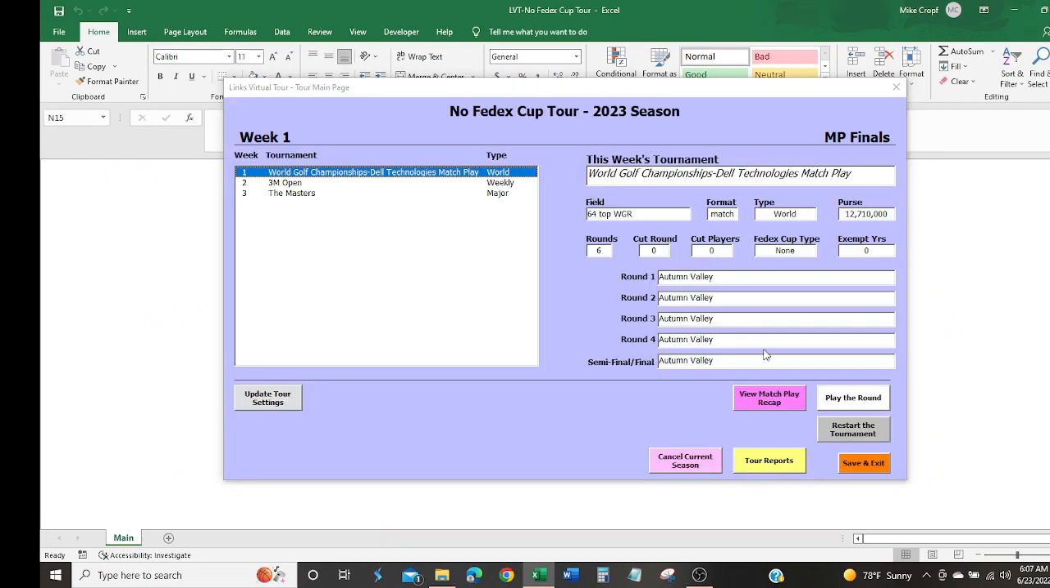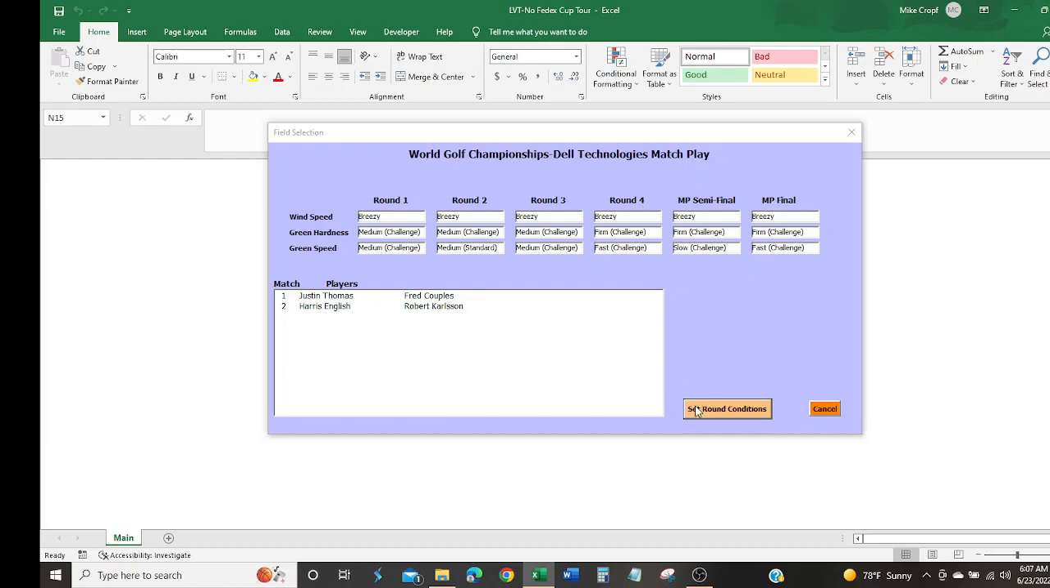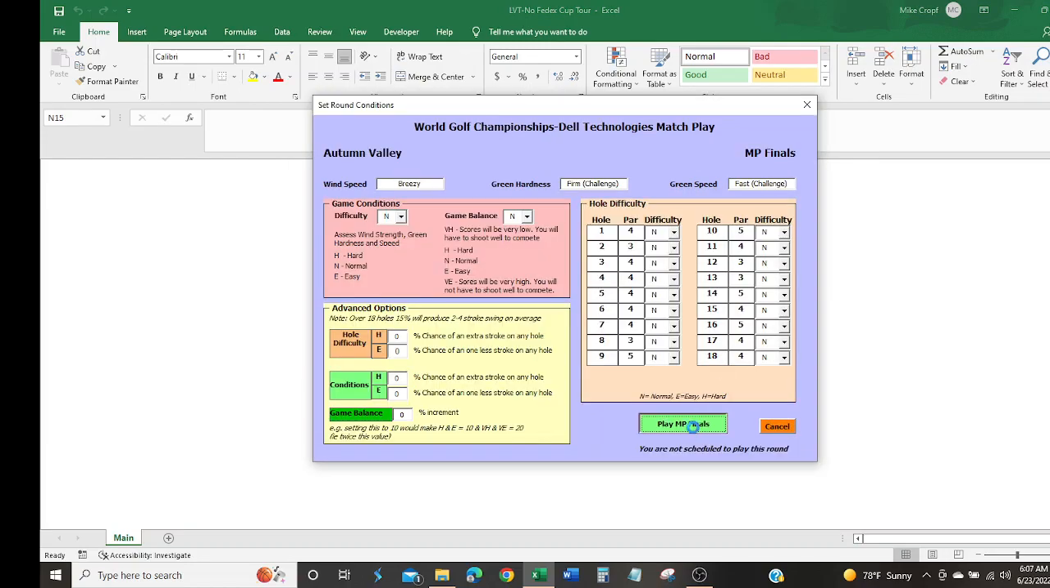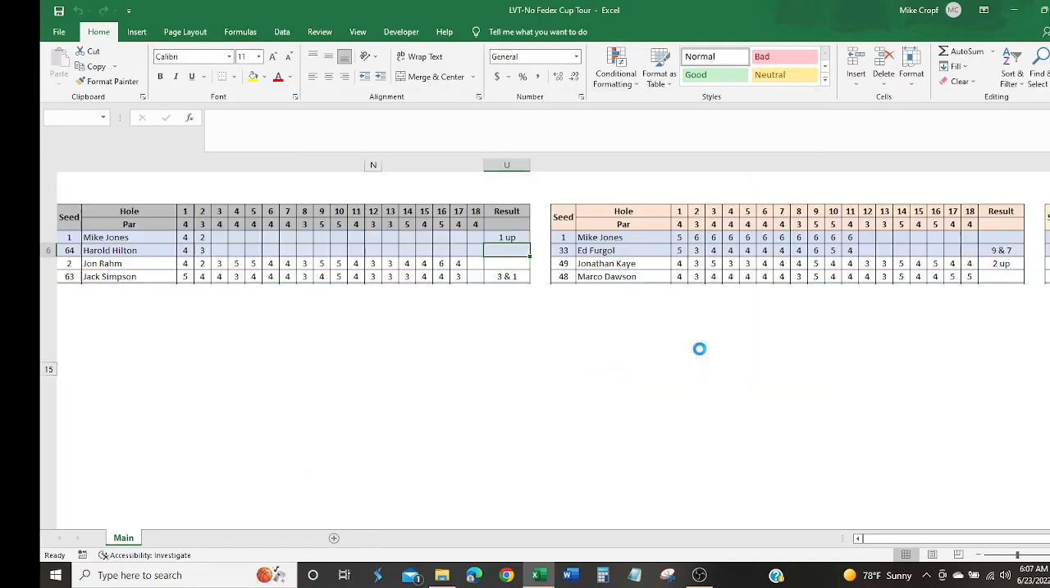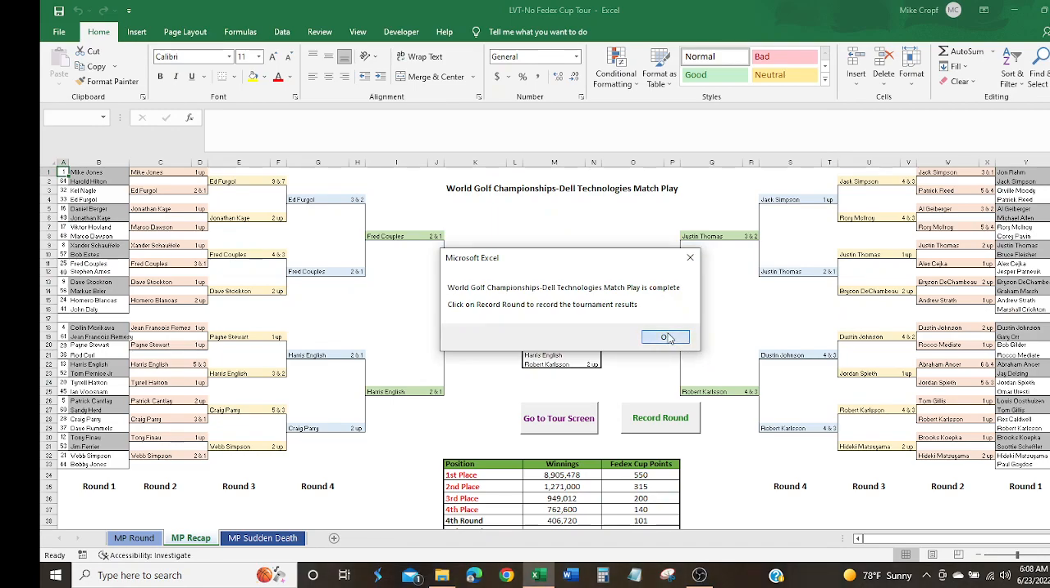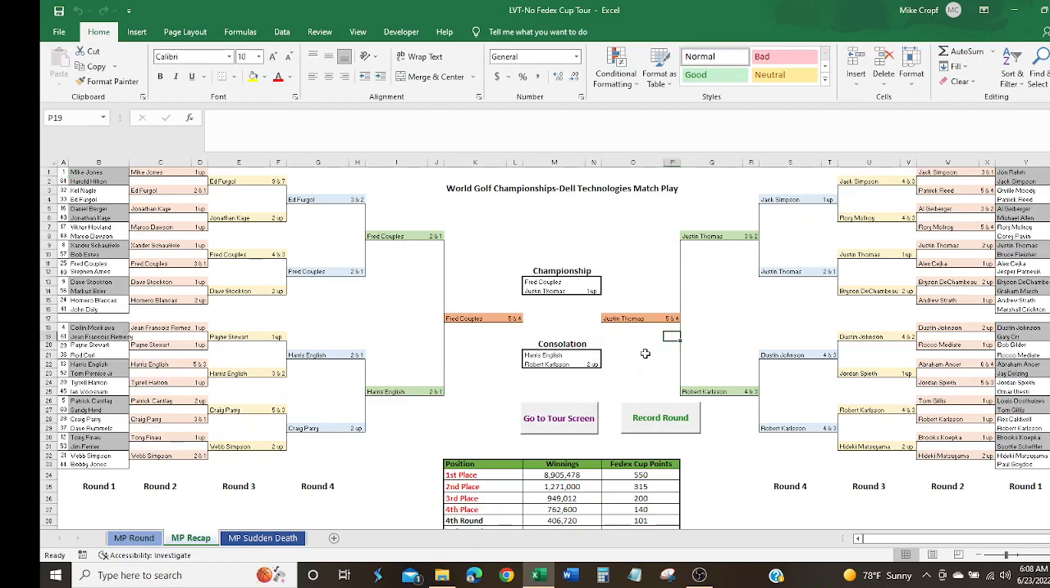Just as in the real match play, the 2 winners play, and then there would be a consolation match as well. And there you go, it's complete. You see, and Justin Thomas won. Record the round.